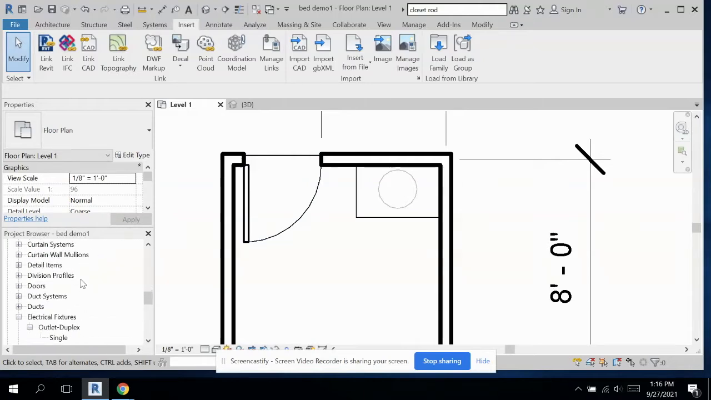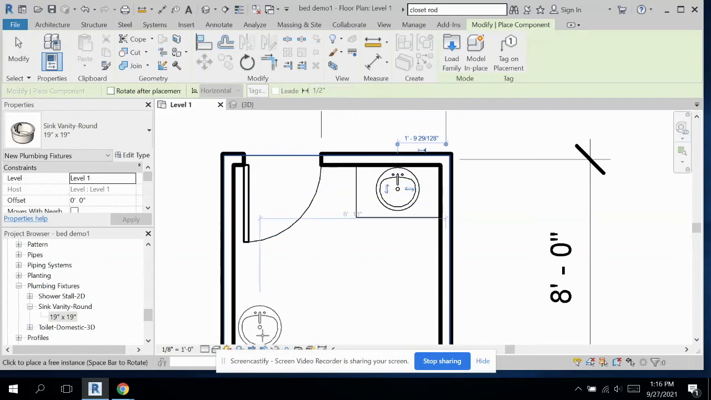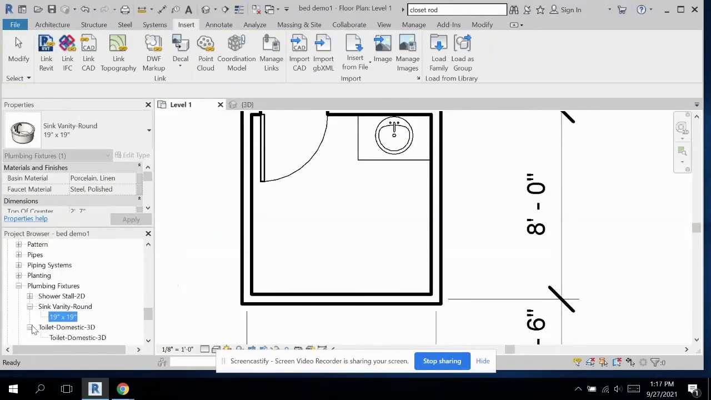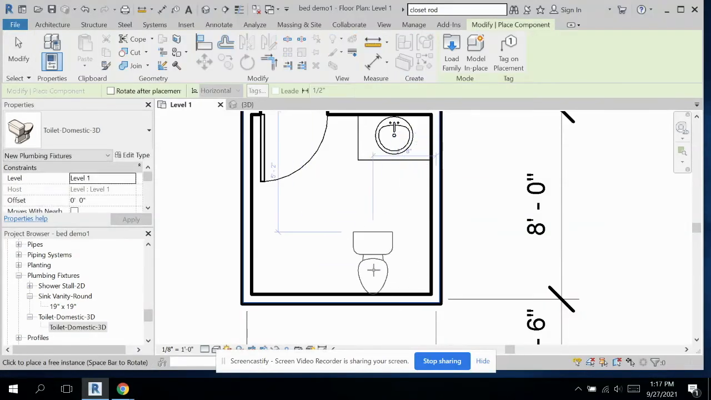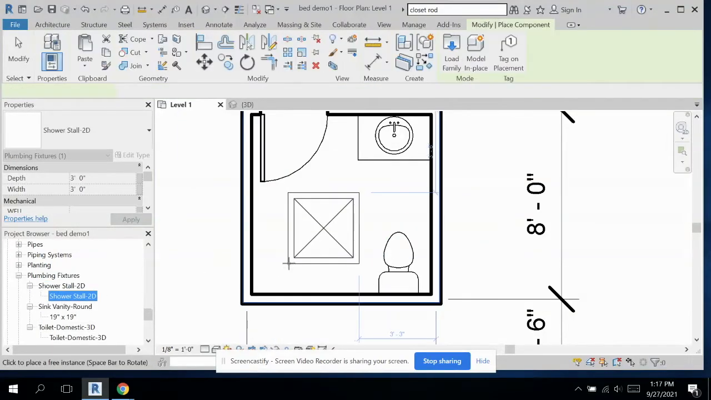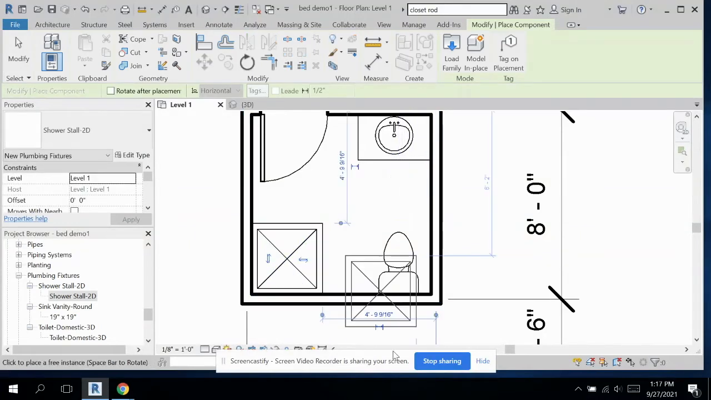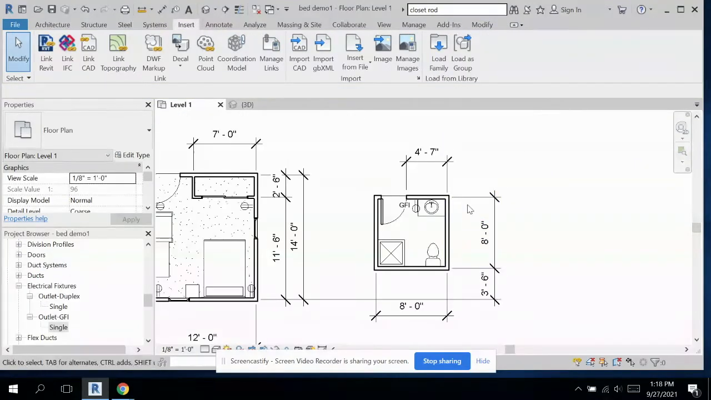Okay, so now let's go down to plumbing. That's where everything else is. So I'm going to grab my sink. Plop that in. Then let's grab our toilet, and I'm going to throw it across from the sink. I'm going to use the space bar to rotate. And then our shower stall. There we go. So there is our bathroom.